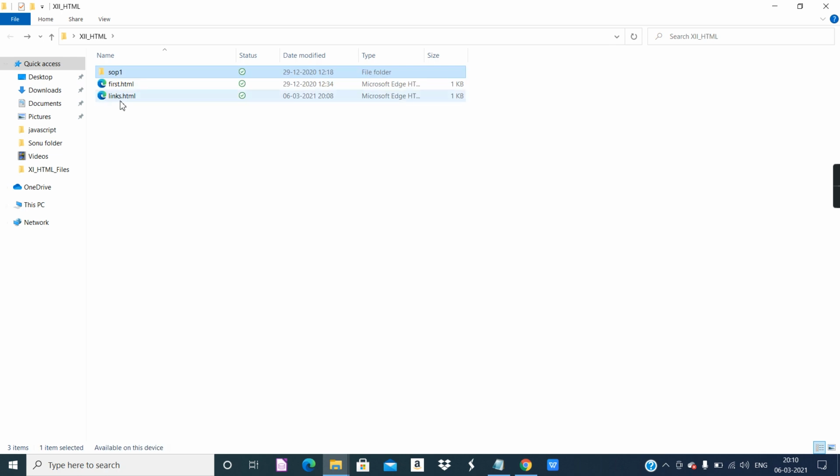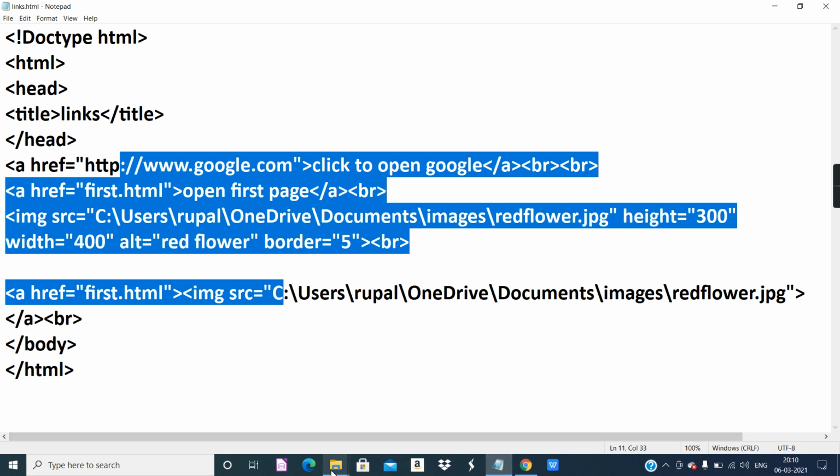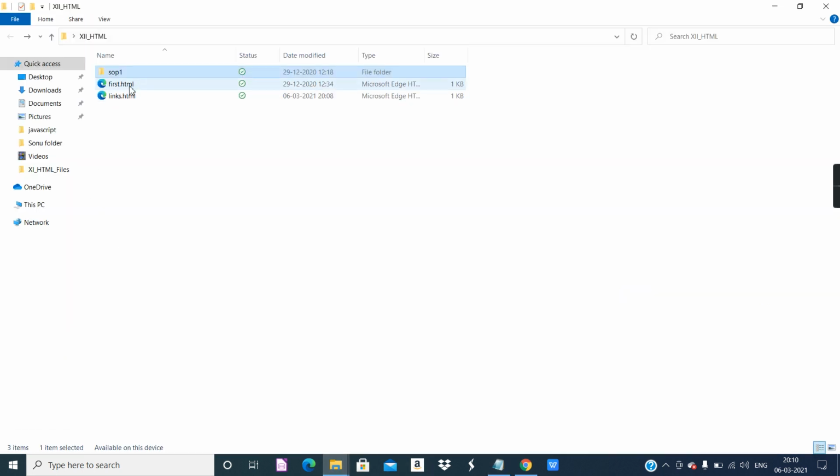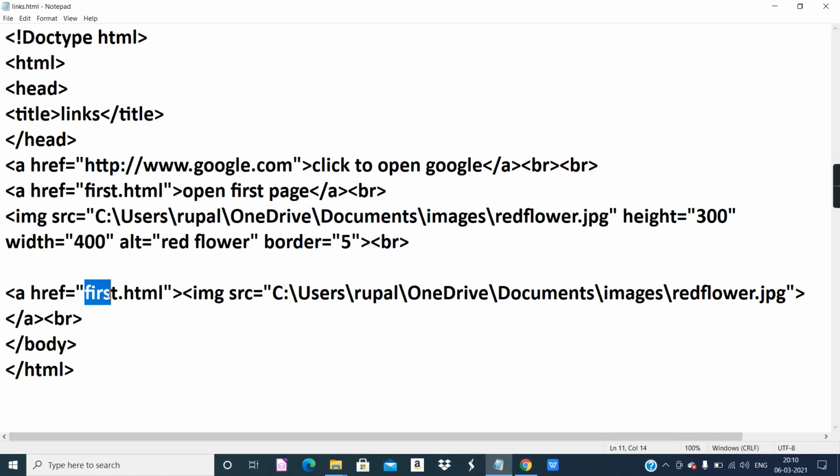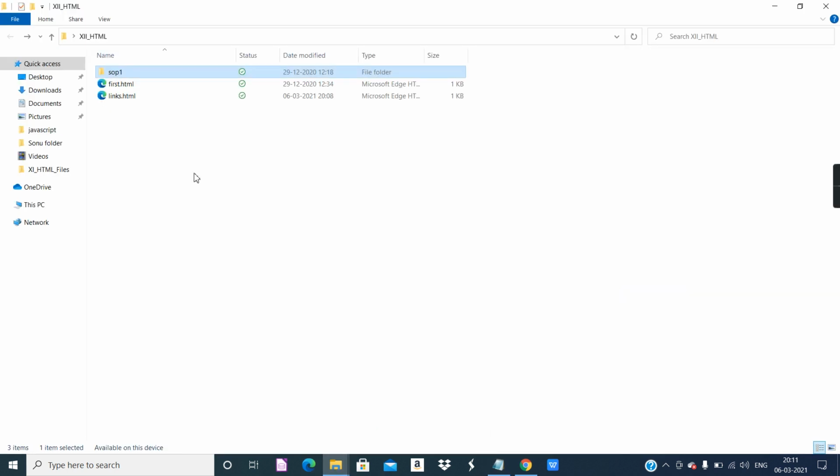Now see here, this links file is having this code, correct? And this first.html has some output of a form, okay? So both are available in the same folder. That's why here we did not give the entire location of first.html, because it's available in the same folder. That means links.html and this first.html are in the same folder. That's why no need to provide the location. But if the location is different, anything other, okay, so there is an internal folder.